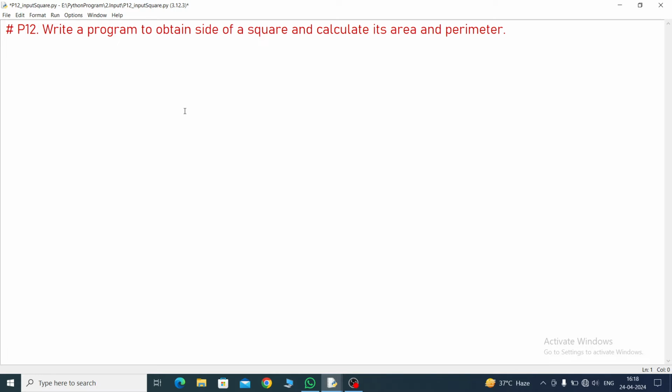Program number 12. Write a program to obtain side of a square and calculate its area and perimeter. Obtain side of a square means take input as a side and find out area and perimeter of a square. So first you will take input as a side.